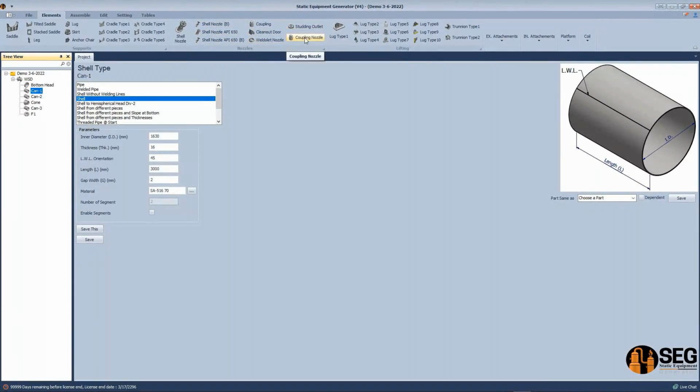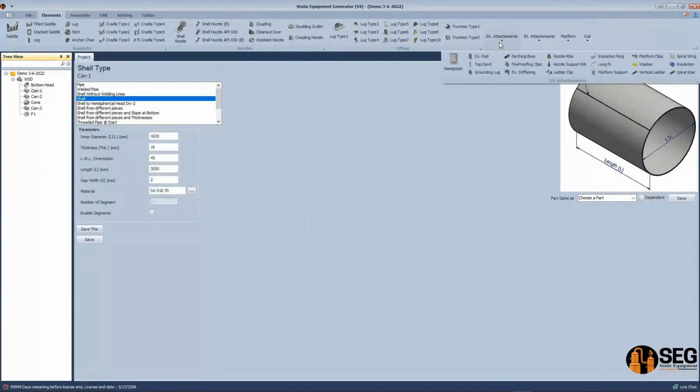You will be able to add lifting lugs, many different types of lifting lugs as we discussed in our presentation, and external attachments like nameplate, external pads, top davit, grounding lug, earthing lug, external stiffening rings, nozzle ribs, nozzle support, ladder clips, insulation clips, many different things here. And the same for the internals. You can add longitudinal plates, impingement baffles, deflectors, bundle retainer, many different pipe supports.